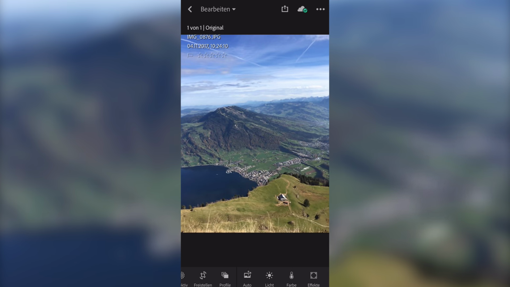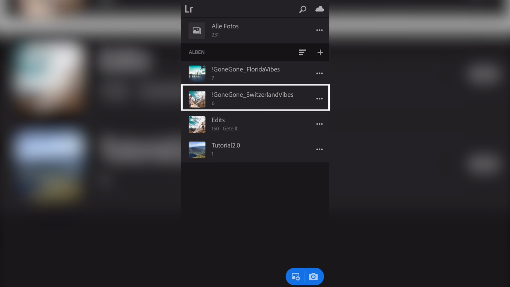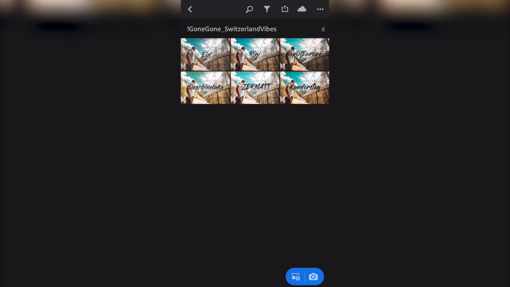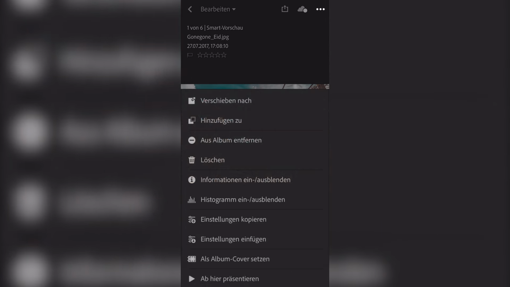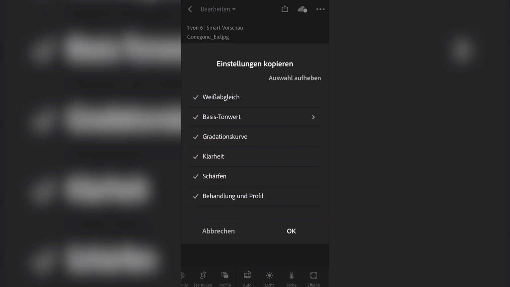So I added this picture, a totally normal shot from when we were hiking through the Alps. So you want to use your preset now. You go into the Gone Gone Switzerland Vibes folder and choose whatever you want. I go for the Eid. And now in the top right corner you can see those 3 little bubbles, points, whatever. You click on them, sorry, German again, but it's the 4th one from the bottom, 1, 2, 3, 4. Einstellungen kopieren means copy settings. I hit this and then just hit OK.